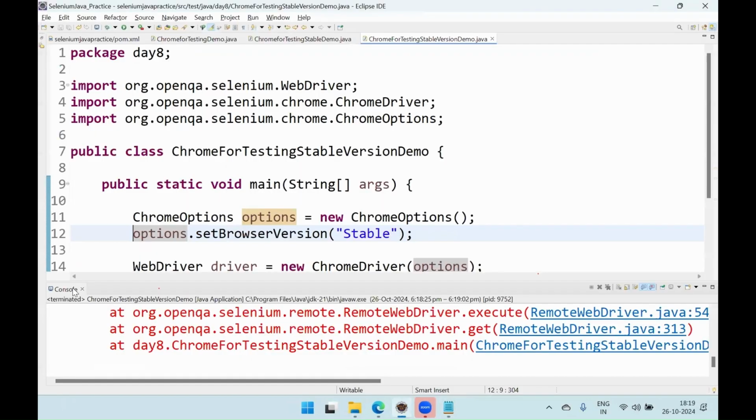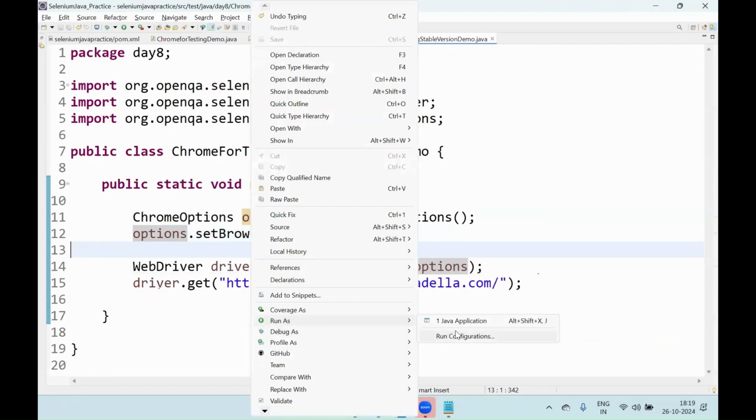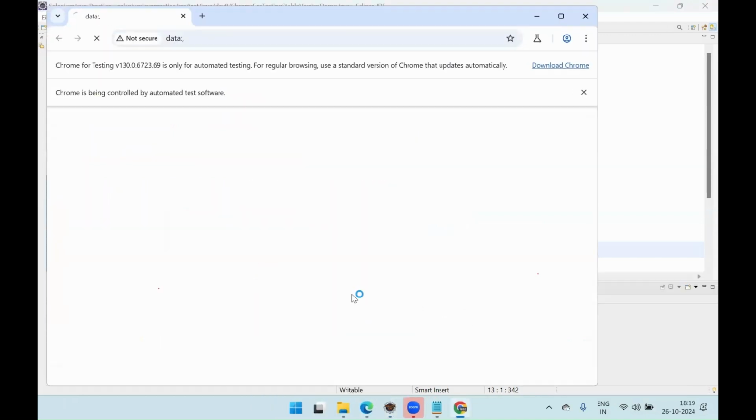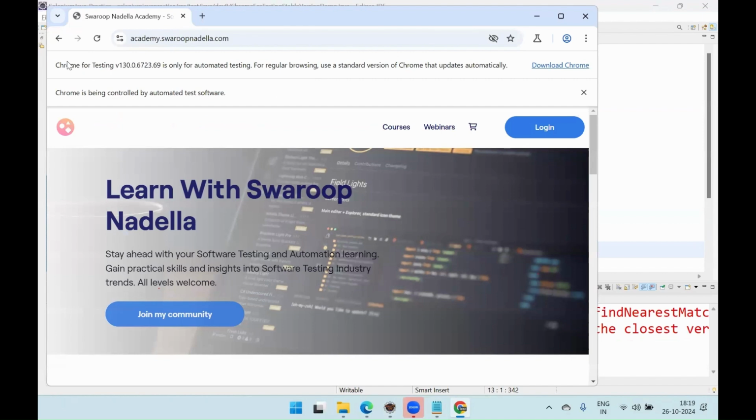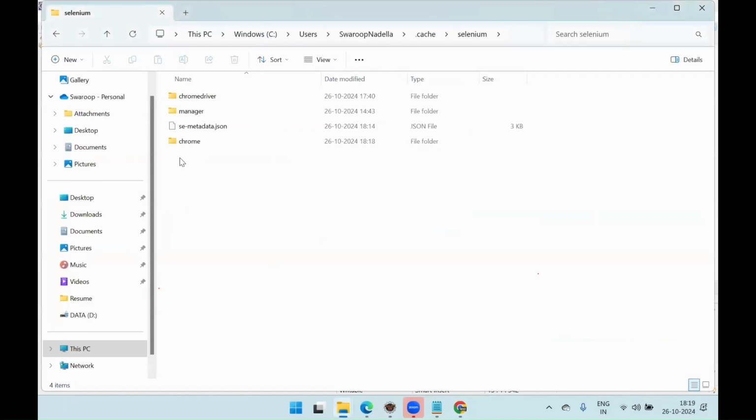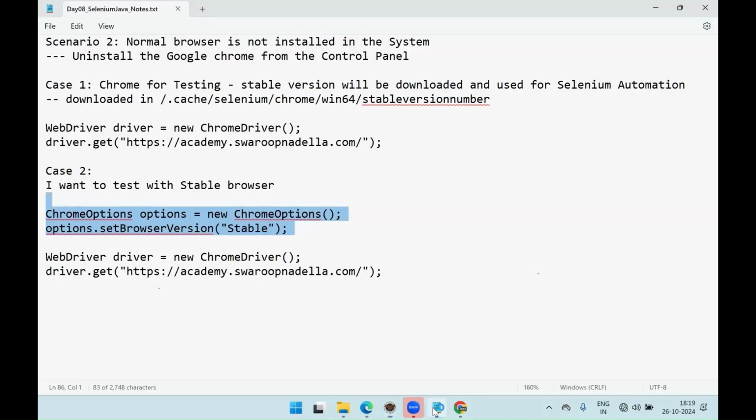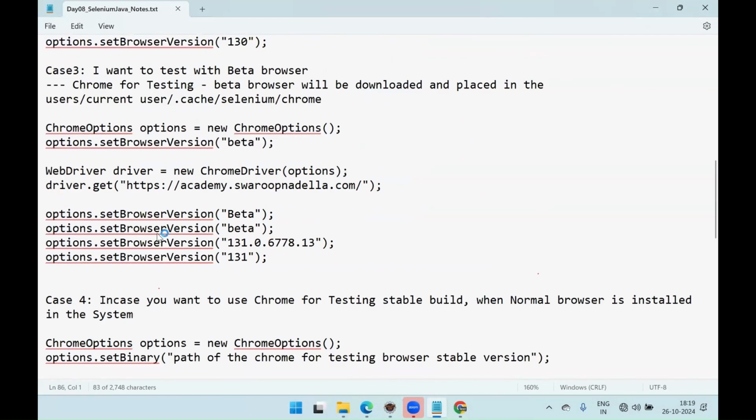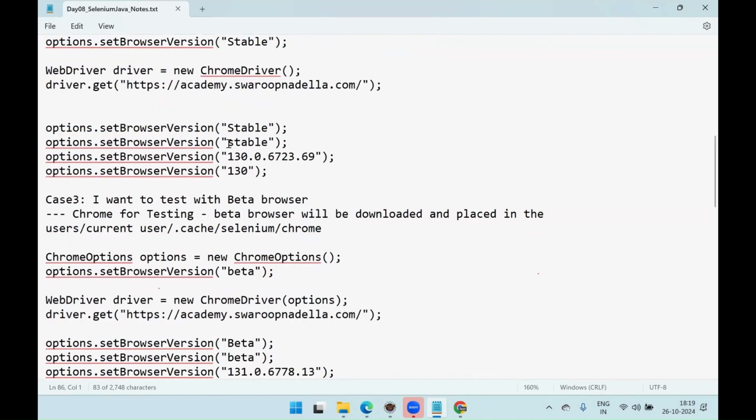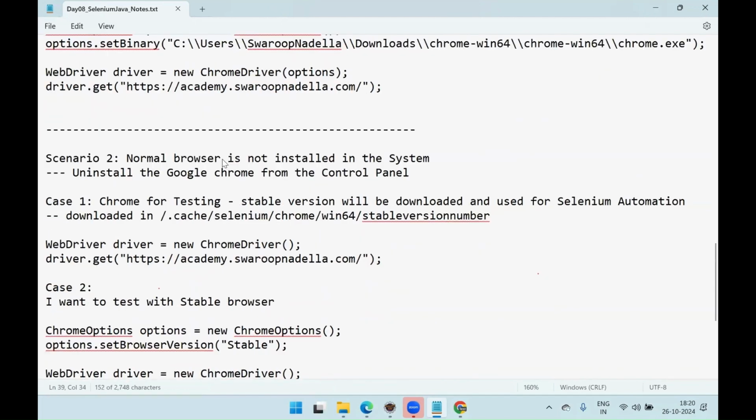So if I run one more time, close this console and I am going to run it one more time. Run as Java application. So the Chrome for testing browser is downloaded in the Selenium folder, .cache Selenium, and the version is the stable version. If I am passing stable, it is going to download the same thing. The stable browser it will download, and the same way you can also try with small stable, or you can pass the version, or you can pass the main version also. Anyway, it will be launching the stable version only. You can try it out with all these four cases which we discussed previously. So stable version it will download in the case 2.